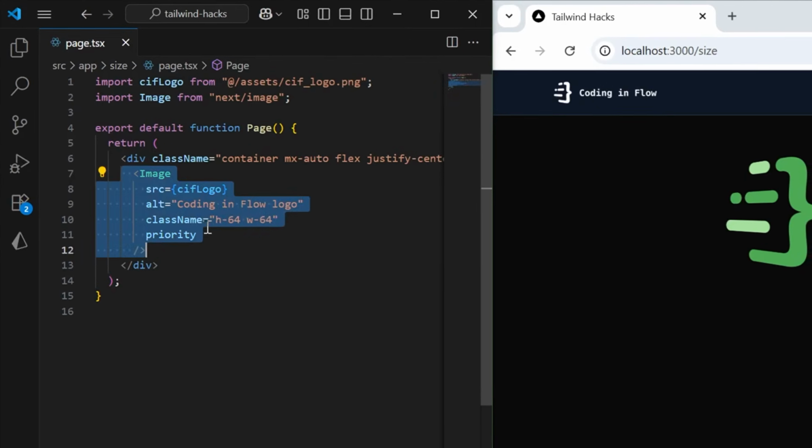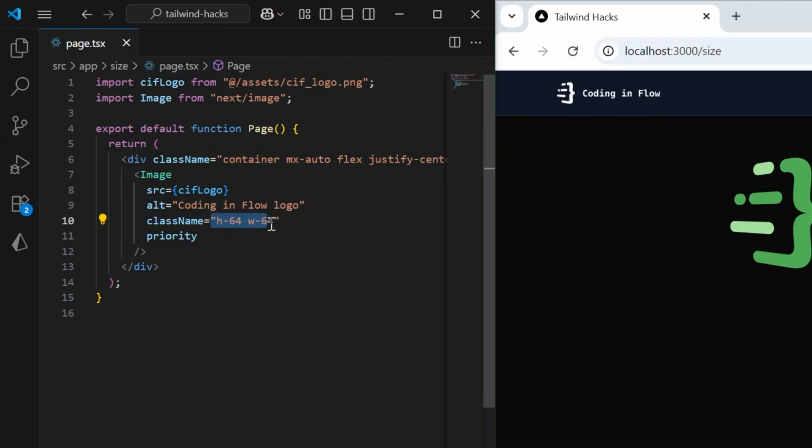Tip 5, use size instead of width and height. So here I render this image and I set the width and the height both to 64. Did you know that there is now one unified class we can use to set the width and height at the same time if they have the same value? We can use the size class instead, which has the same effect.